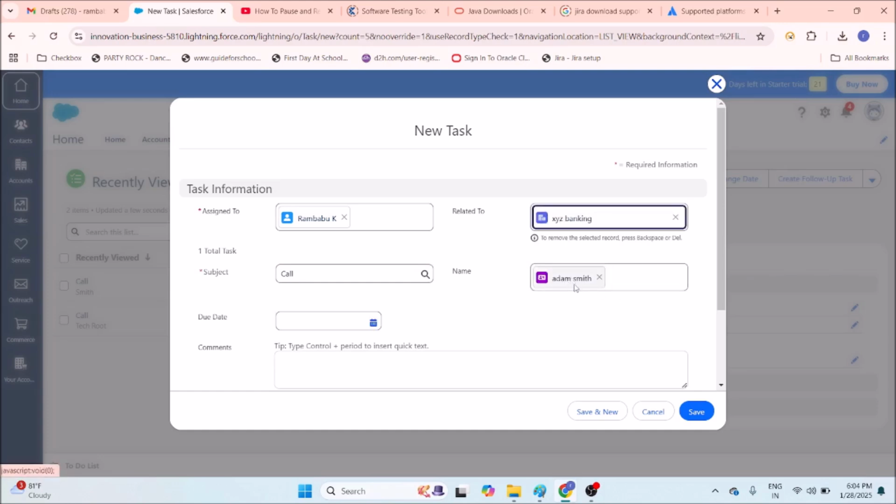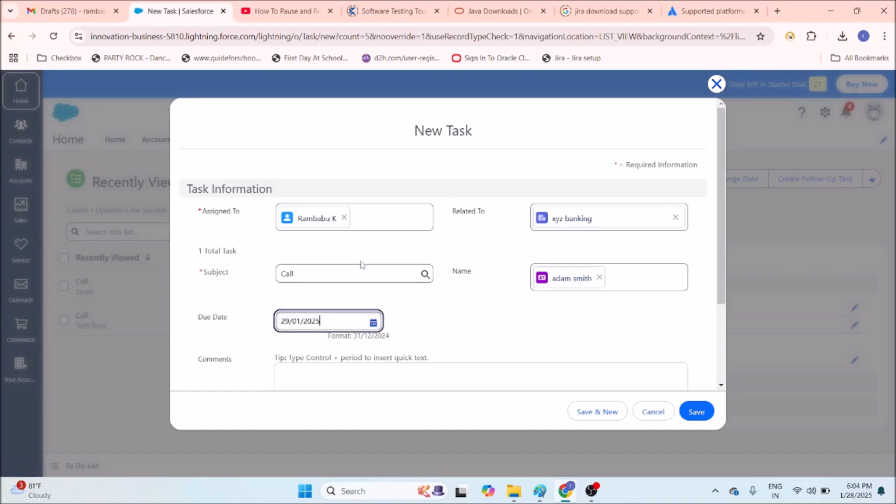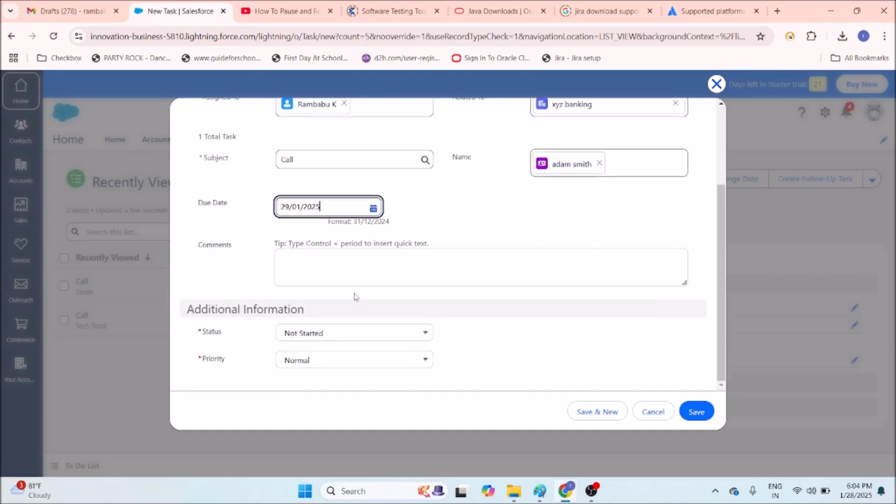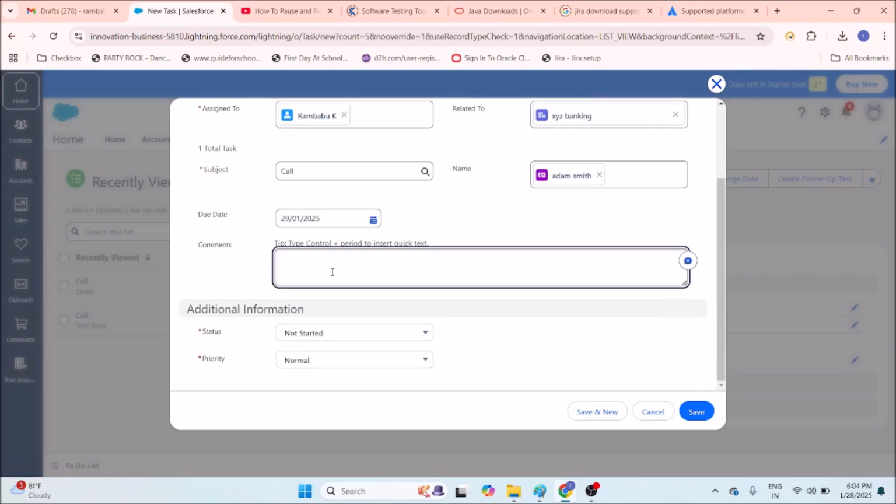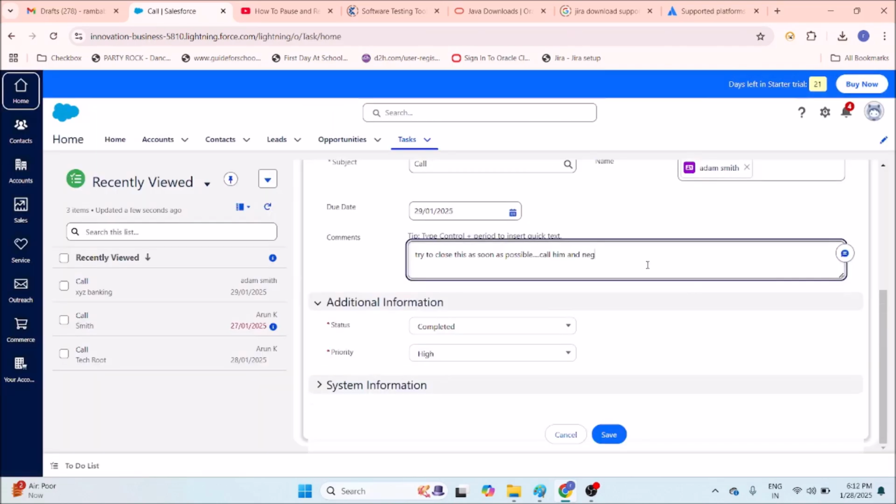As this record already has a phone number, you'll get the phone number. So tomorrow, just make a call to him and I'll comment: try to close this deal, close this deal as soon as possible. Yeah, see here, you'll write the comments and click on save.